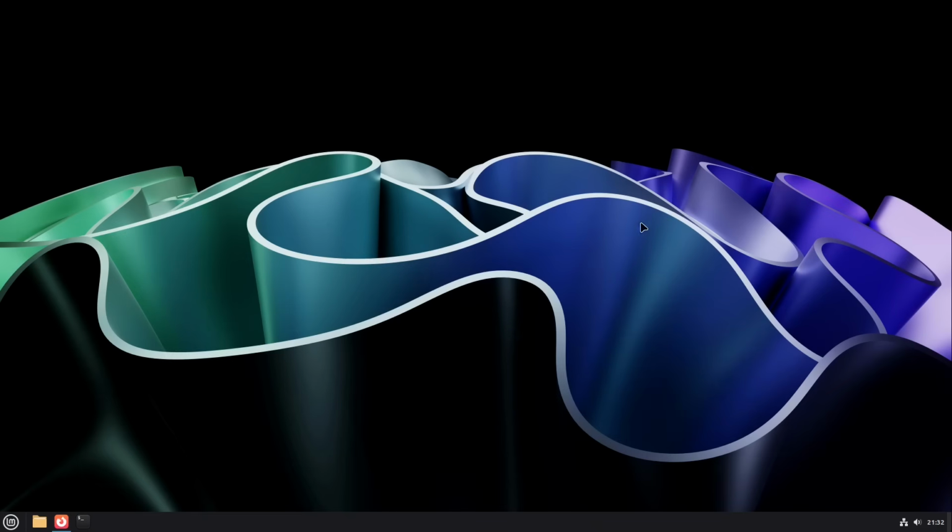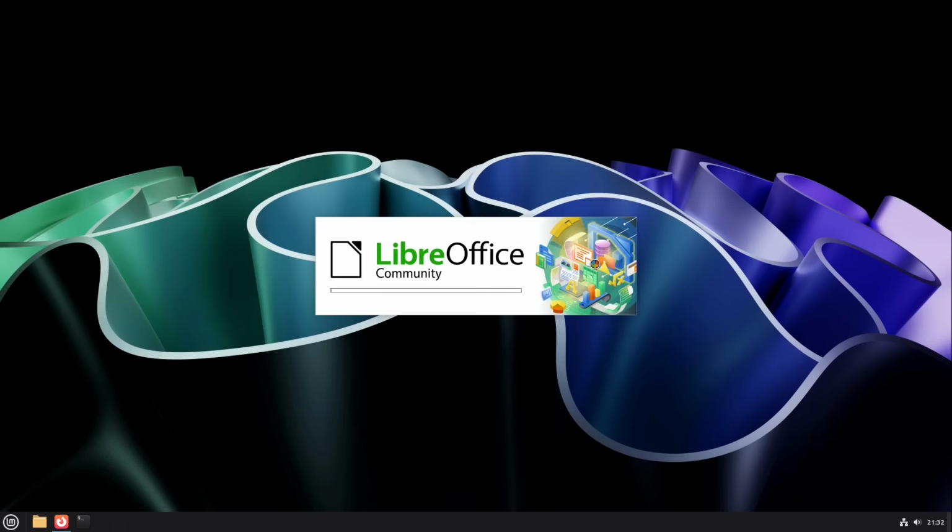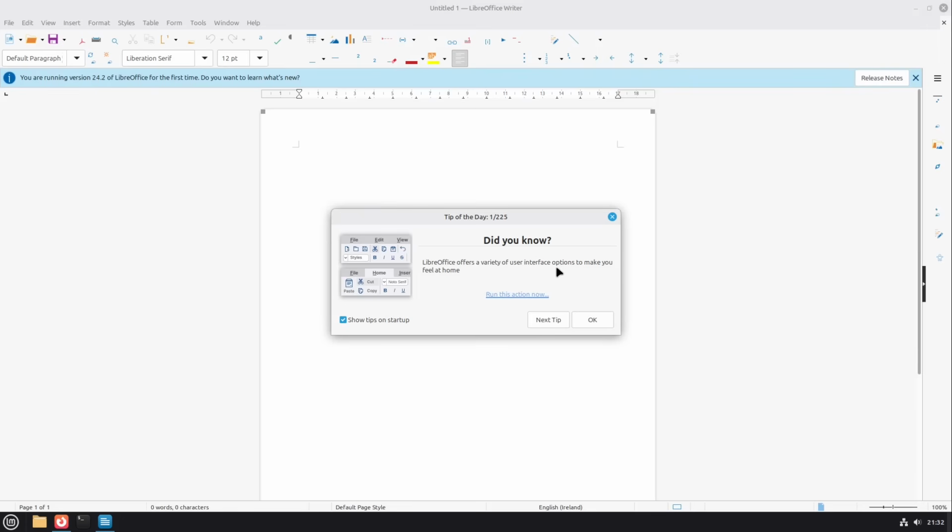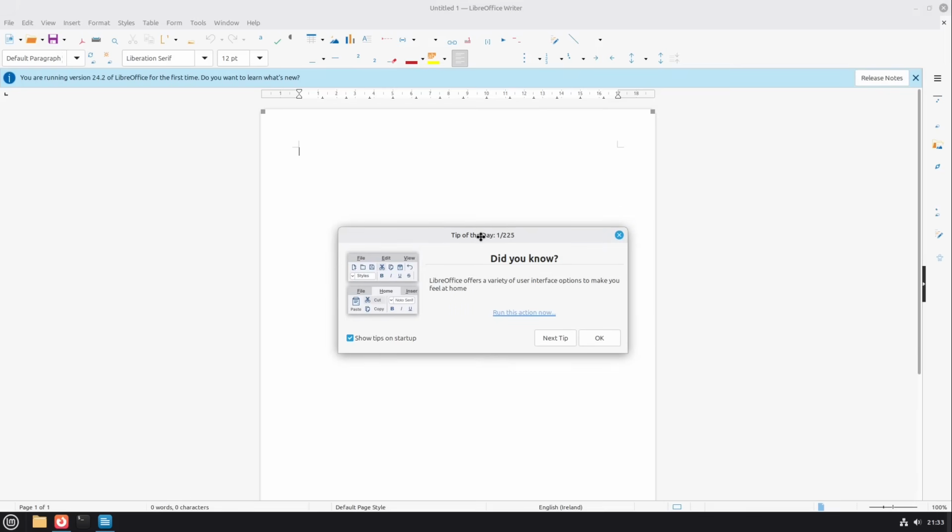If I open LibreOffice Writer here on my Linux system, which is the equivalent to Word, you'll see that especially in the current Linux Mint version, it really doesn't look that great. So let's quickly see how we can fix this. Right at the beginning, the tip of the day pops up. It's actually not a bad idea to read through these. The very first tip gives you the option to change the user interface, which is perfect. Most people just click it away though. If you don't want these tips at startup, you can just uncheck this box here and click on OK.